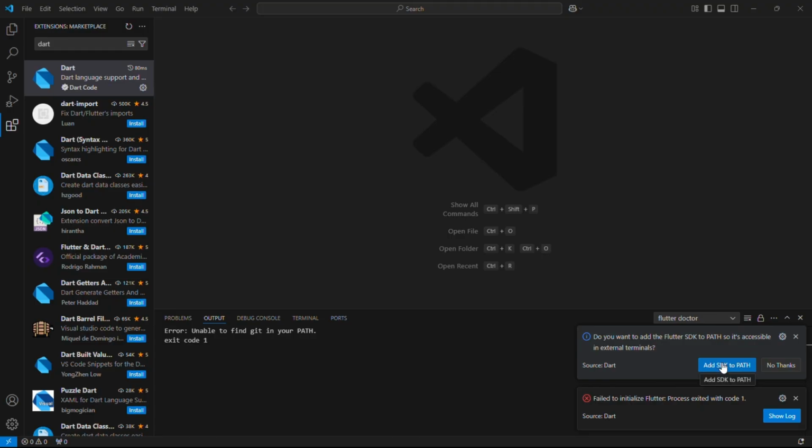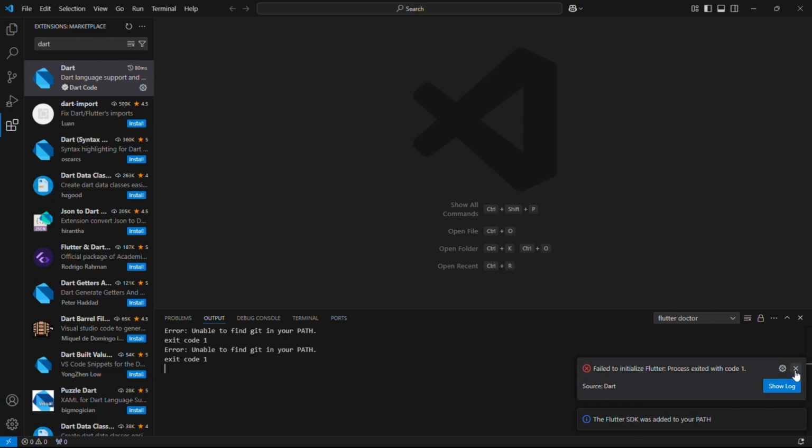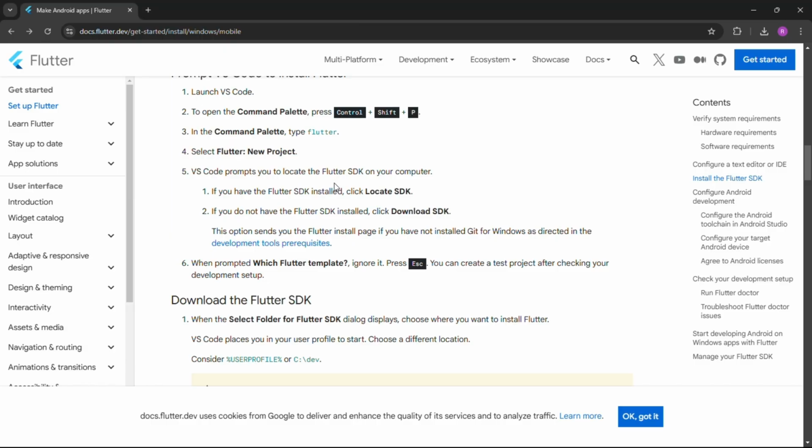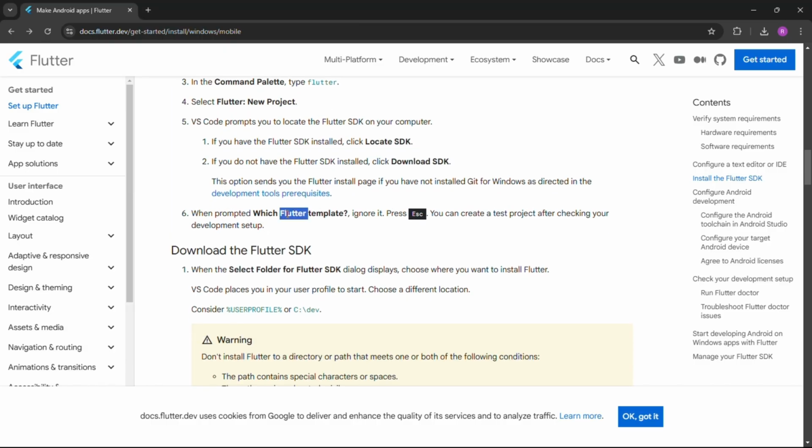When the Flutter install succeeds, VS Code displays this pop-up notification. Do you want to add the Flutter SDK to Path so it's accessible in external terminals? Click Add SDK to Path. When successful, a notification displays. The Flutter SDK was added to your Path.